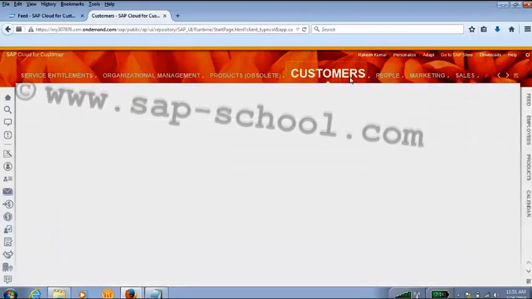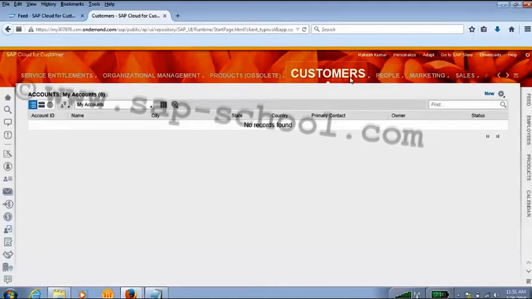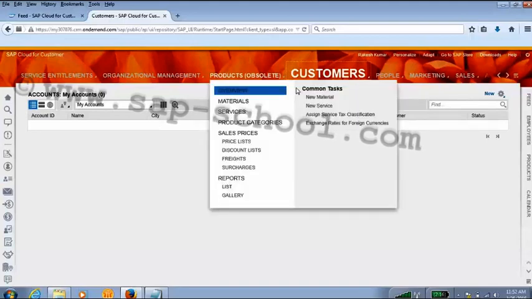So if I go to the customers work center, we can see here that we have the option of creating the new accounts. We can add the contact details for the customers, we can add the target groups for the customers. All these things can be done under my customers work center.